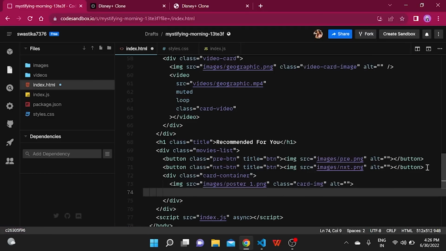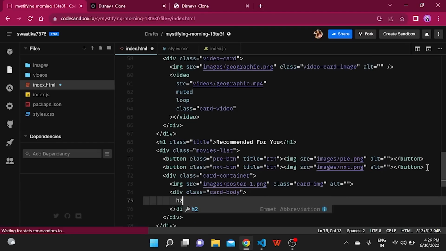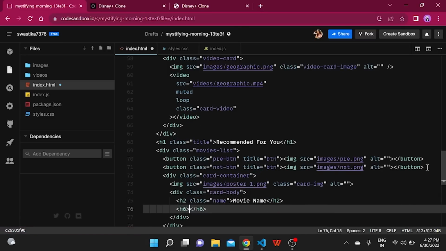Now after this, we are going to be creating another class that we'll be calling card body, which we'll be using to write the description of the movie and the name of the movie. So inside this card body, we have an h2 tag that we'll use with the class of name, and let's say we'll have our movie name here, whatever the movie name is. After this, we'll use the h6 tag for the content of the movie that we'll be writing there, and we'll name this class description, and let's give this some default text.